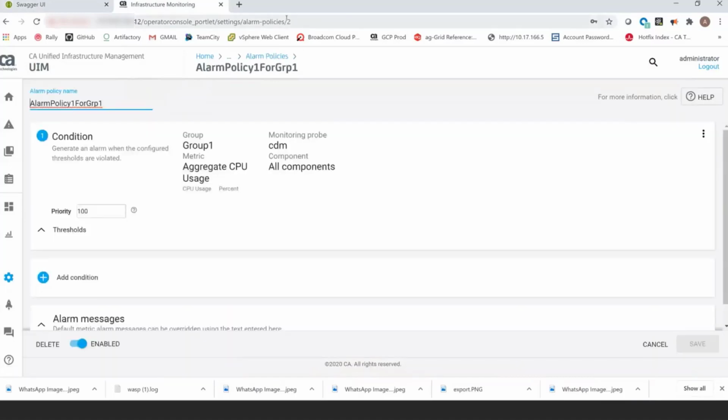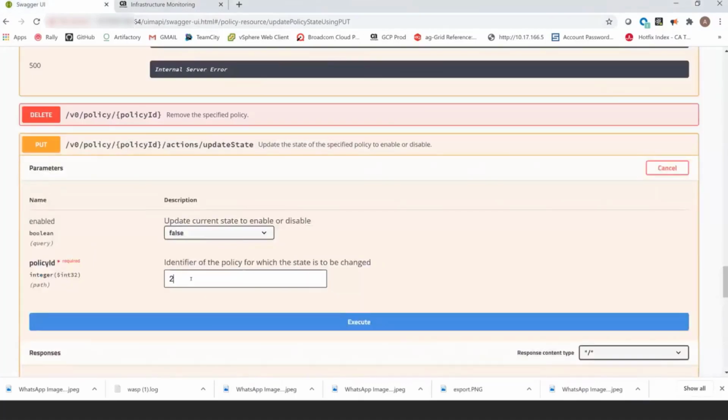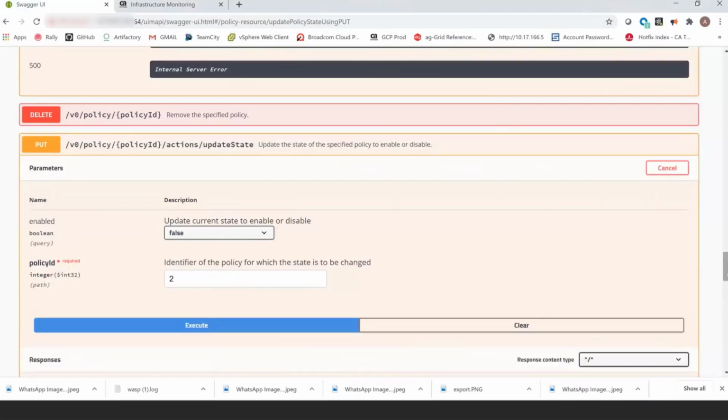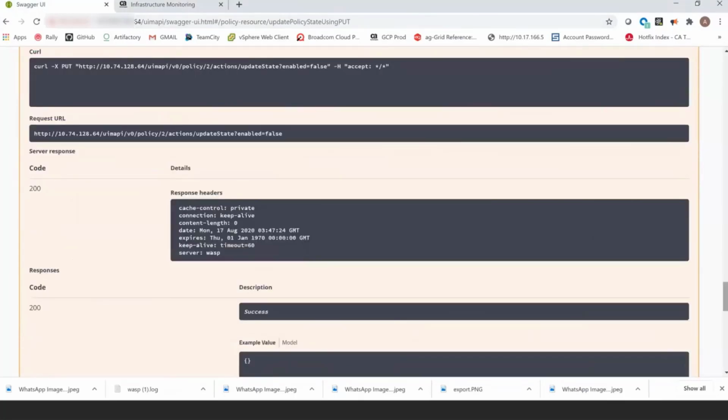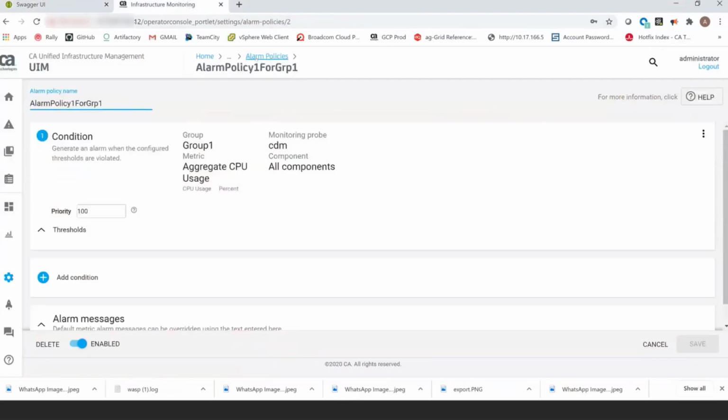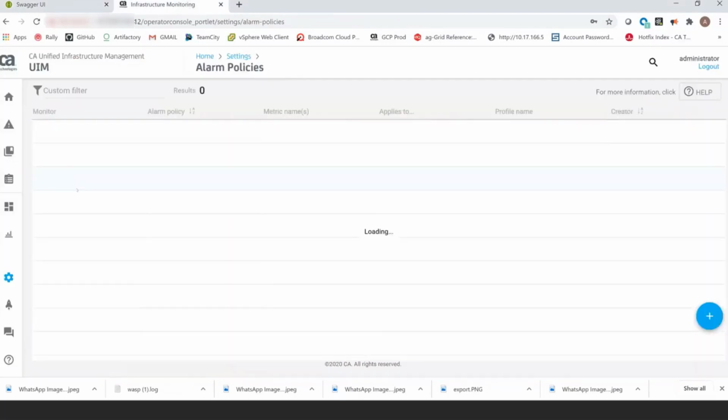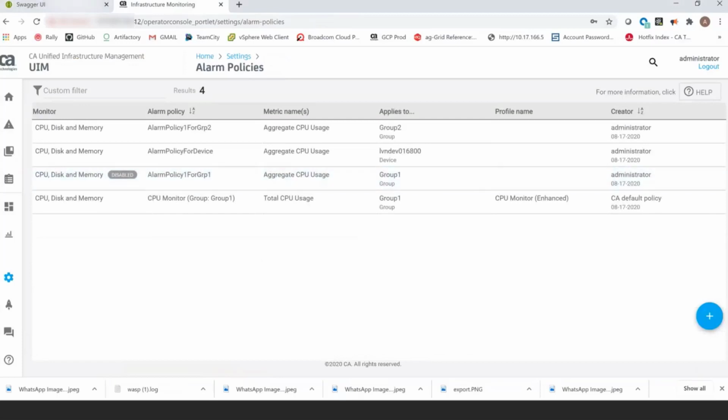I have alarm policy 2, which is enabled now. Let me disable it. And it's a success response. Let's try to retrieve the same policy again. You see, it's disabled already.